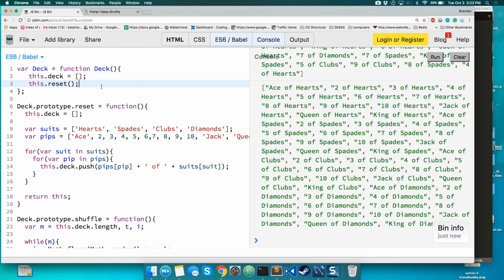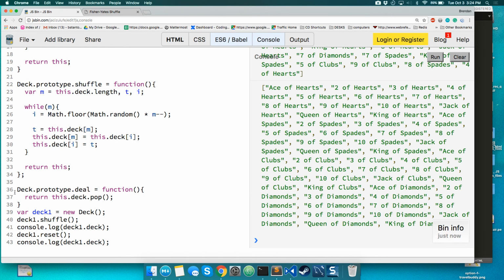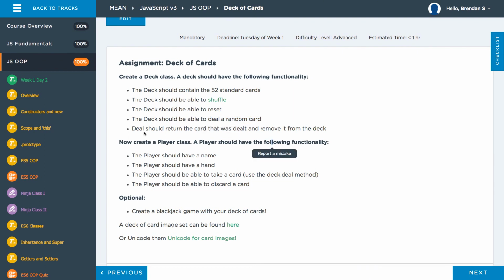In fact, let's force it. Let's say this dot shuffle. Now when I'm creating a new deck, I'm getting back a shuffled deck every single time. So when I pop a card off, it's essentially a random card for me. And now that card is available and given to a player. Finally, deck should return the card that was dealt and remove it from the deck. We're essentially doing that in these two steps, right? We're popping the card off, the deck gets modified, it now only has 51 cards in it.